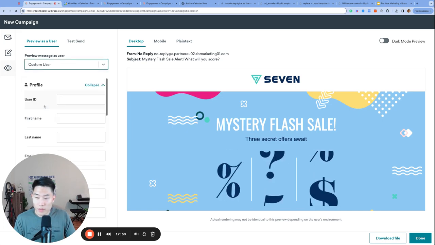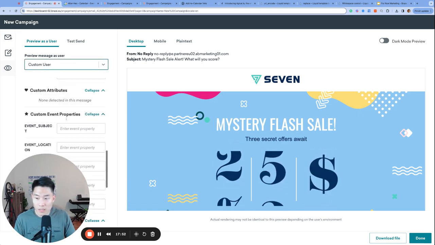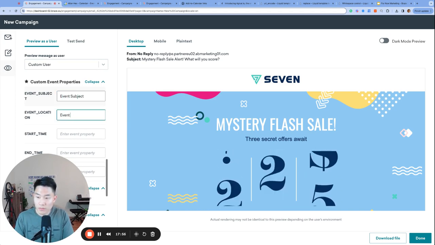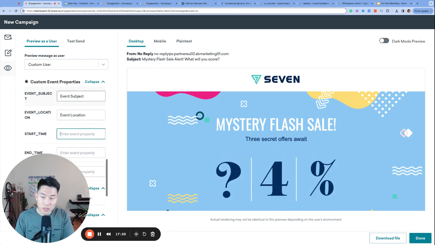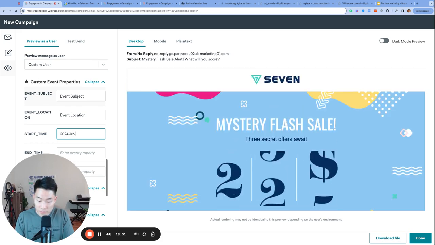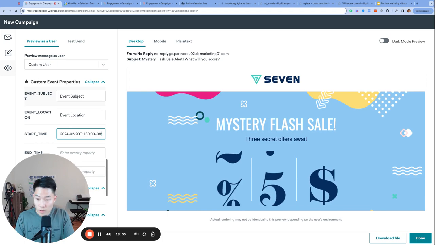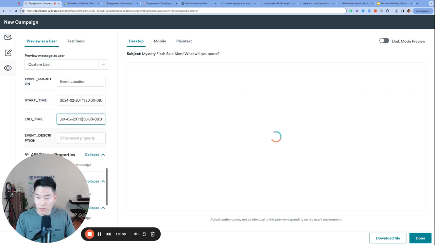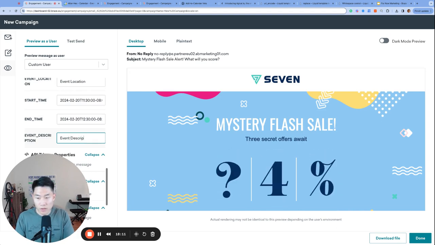And same thing, we might have to add some test values. I'll keep it short this time. Event subject, event location. Start time will be the same. 20 at 11:30 and 08. And then we'll make this 12:30. Event description. I'll also just write event description.